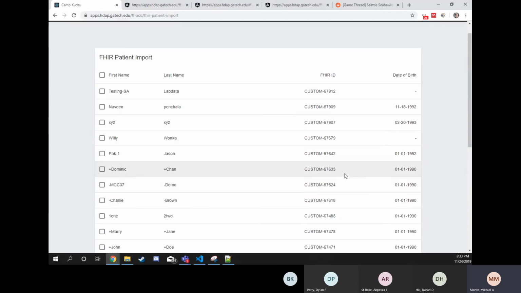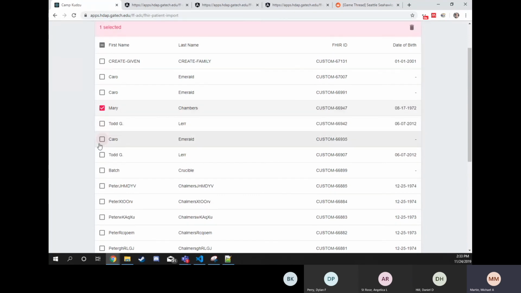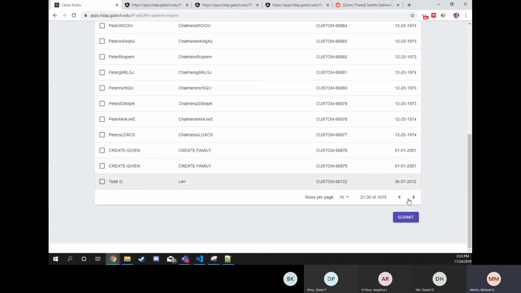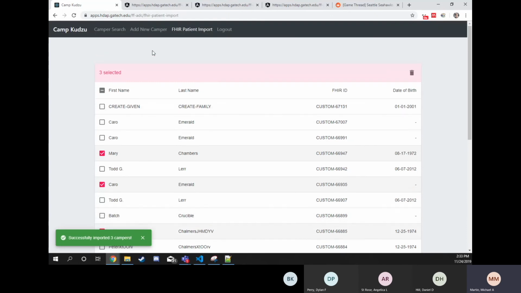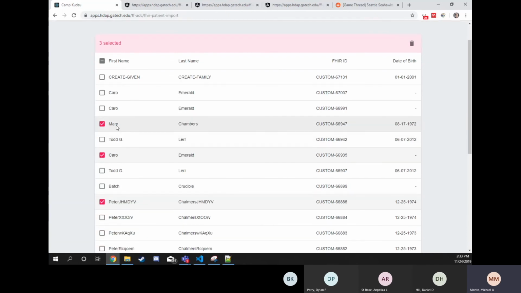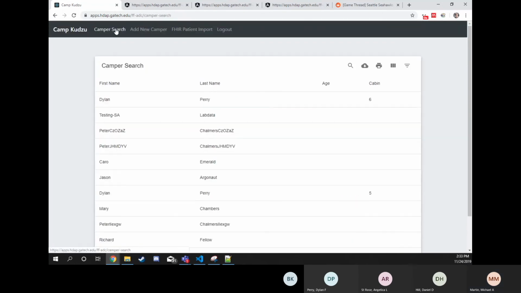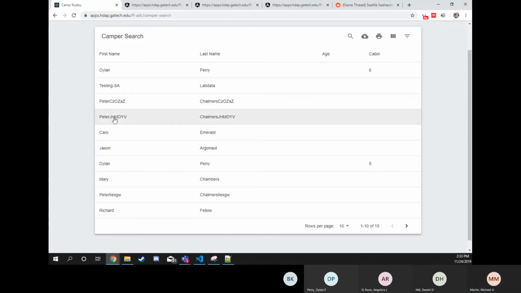Takes a little bit of time to load, but it does load, just bear with me. You can select a few patients that you'd like to pull in as campers. Click the submit button. It says that 3 campers were successfully imported. So now if we go back to the camper search screen, we should see Mary, Caro, and Peter. So you can see, I think this is the Peter I was looking at before. Mary's there, and Caro's here.